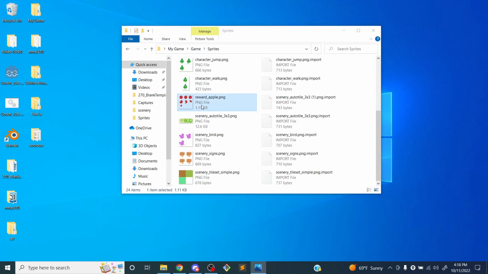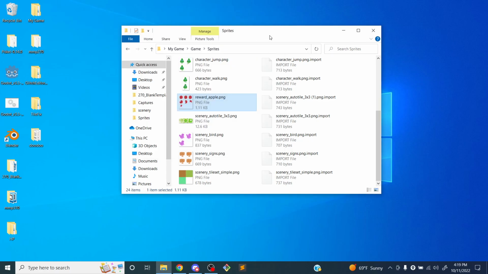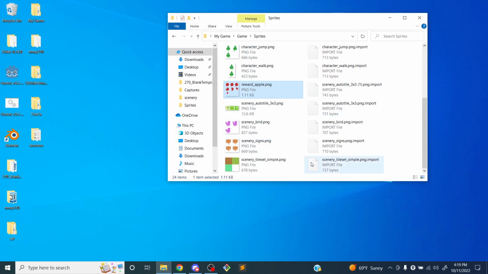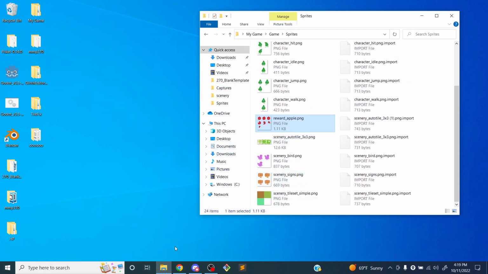Here it is. And so you can see that when it got exported, it figured out it needs to have 1, 2, 3, 4, 5, 6, 7 frames. So it did 3 by 3. So we'll see that when we import it. So there's our sprite. And now we're going to put it into Godot. And once we have it in Godot, we're going to have to add a little bit of scripting so that our player can collect the apple.